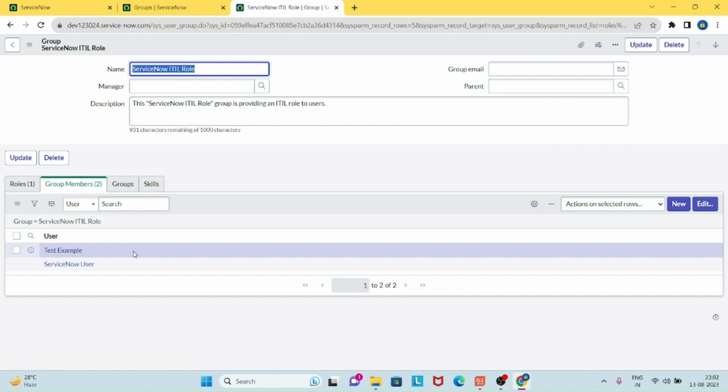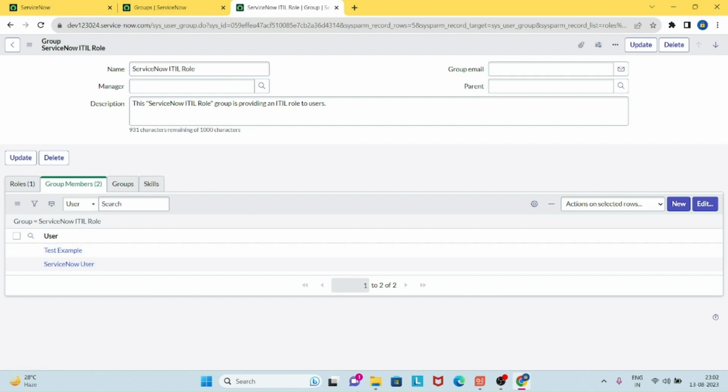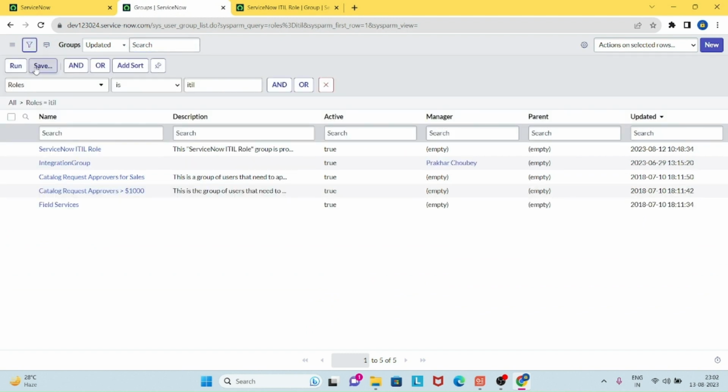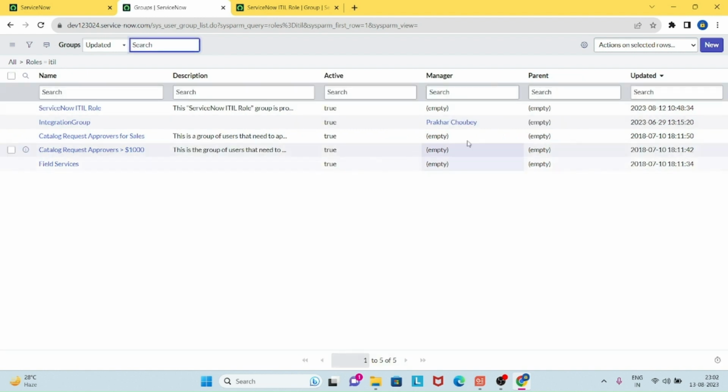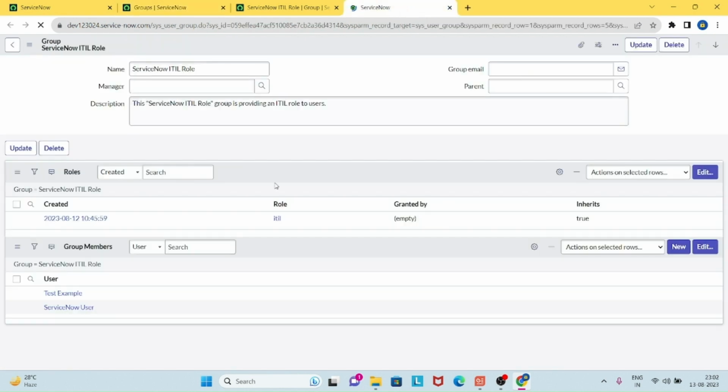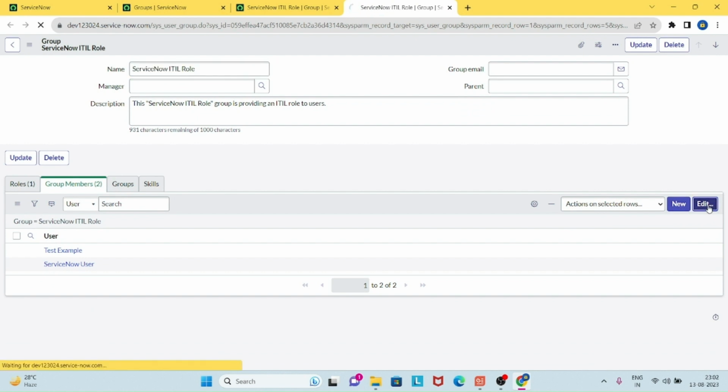Test example user. And if you want to remove the role from a particular user profile, you can follow the same process. Go to the filter condition, select the group. From which role you are looking to remove from a particular profile, you need to select the role. After this, click on the run button, and you can see the filter condition of the record. After this, you need to open the one group and simply click on the edit button.